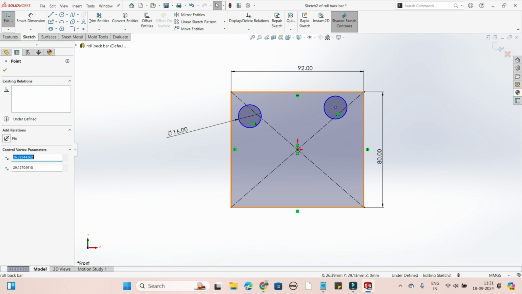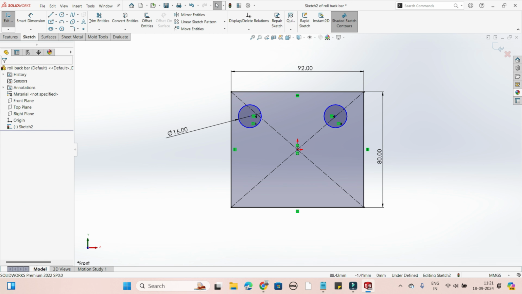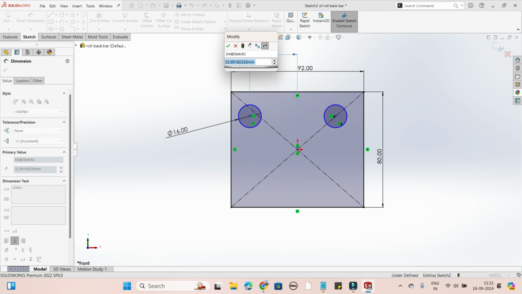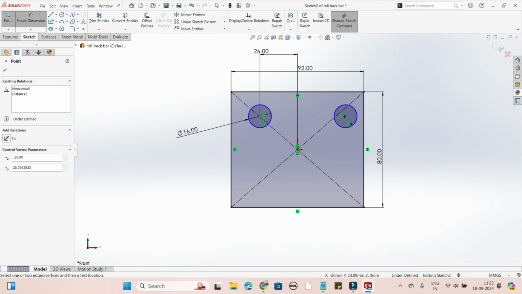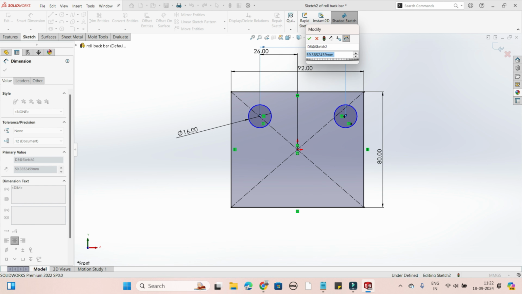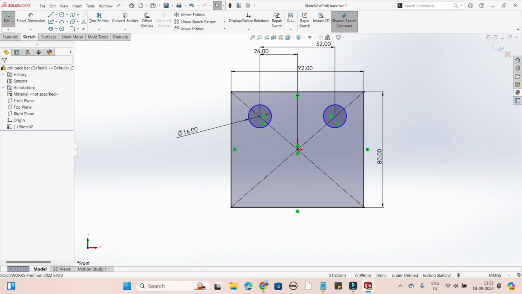Now we will select both the centers and make them horizontal, because both the circle centers are in the same horizontal line. Next we have to provide the value. Here from this origin to the center, the value will be 52 by 2. That is 26. And from this center point to this center point, it is 52. So this much is correct.